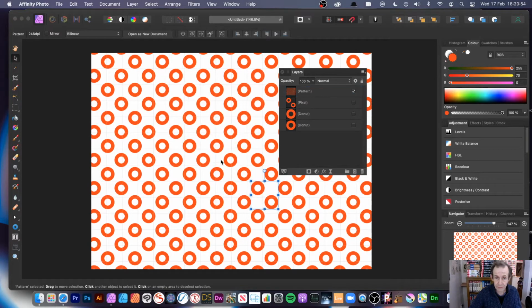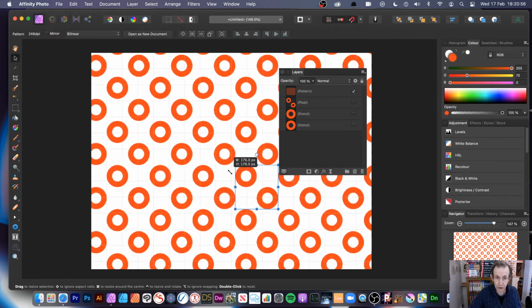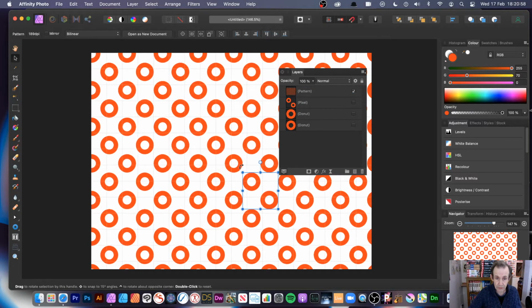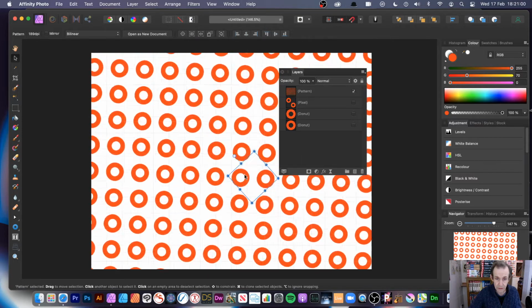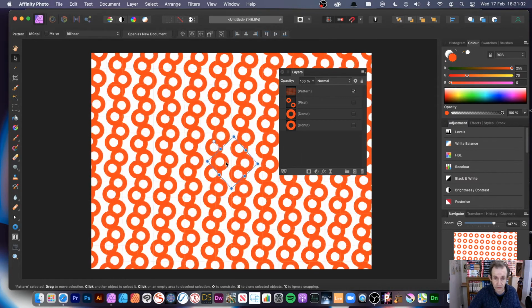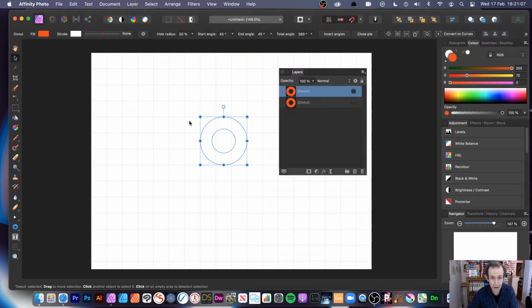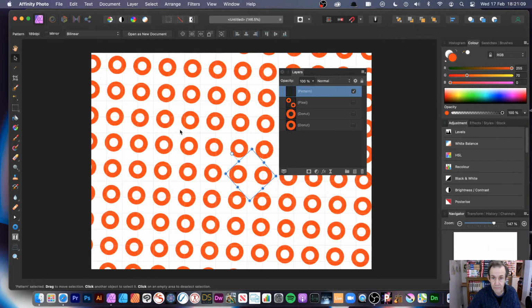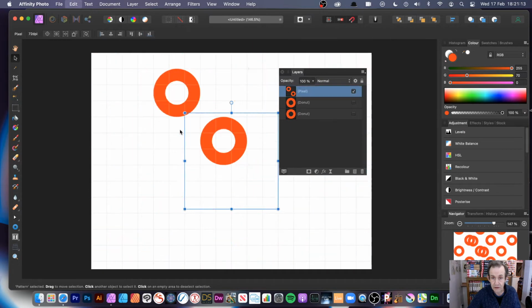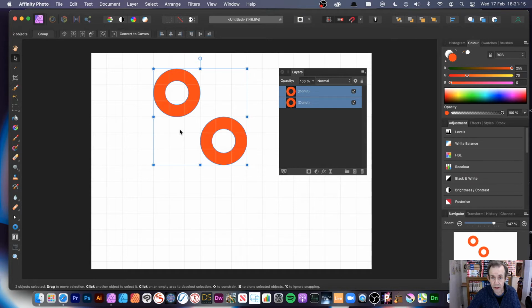I'm just going to remove that. And of course you can rotate that, move that around. And of course you can hold down the Alt or Option key and duplicate that as well. So you can create all kinds of different designs. I'm just going to go back. Get rid of that. Let's go back to the original donuts.